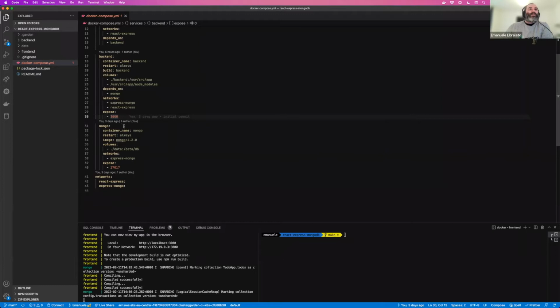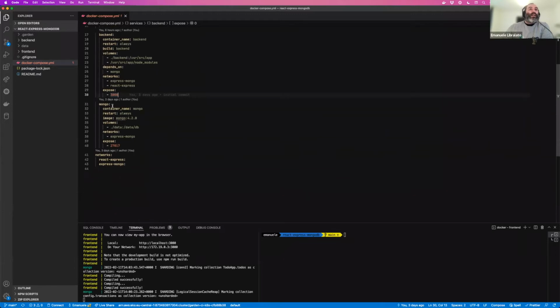And the last service is the Mongo service. In this case, we don't have any Dockerfile or source code.